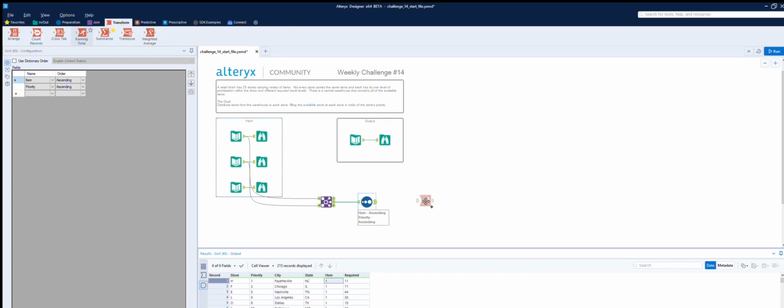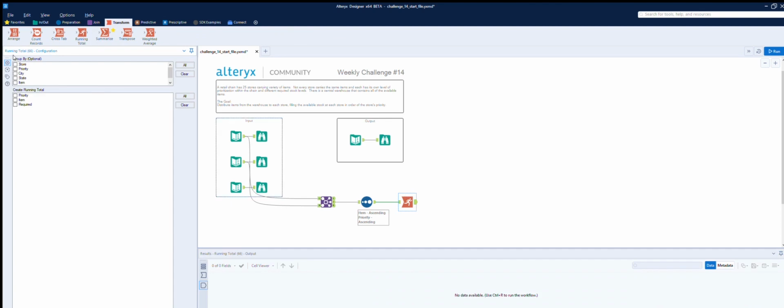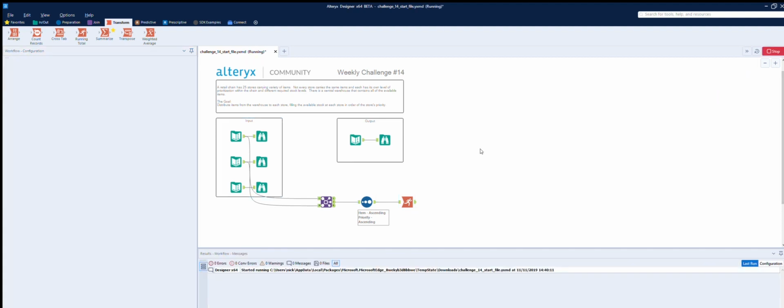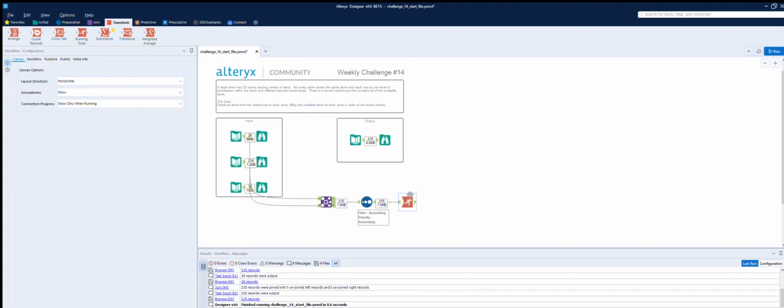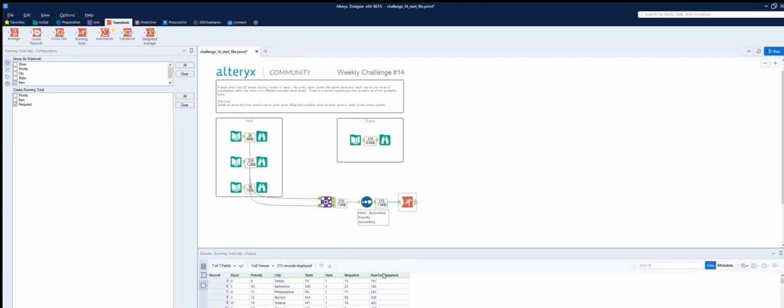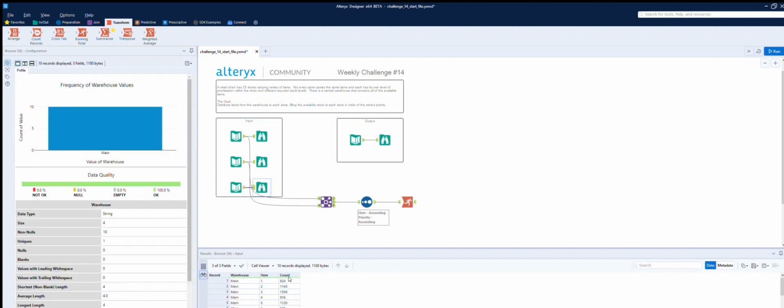So let's have a look at the running total. So we want to group by item because we want a running total of each item, and then we want to create it from the required because that's the number that we want to add up. So if we run that, we therefore now have a running total. So for item 1 we're after 751. Now if we look in here, item 1 has got 824, so we should be able to allocate all of that, but we had some zeros on 6.